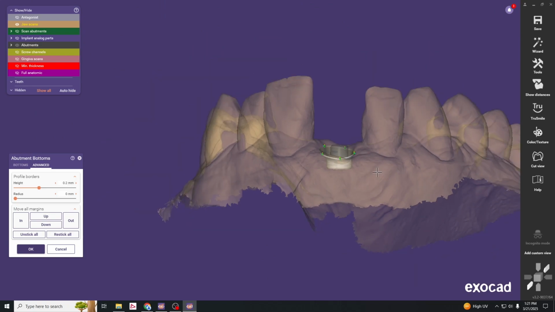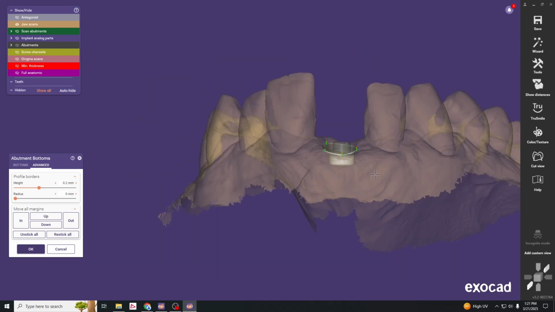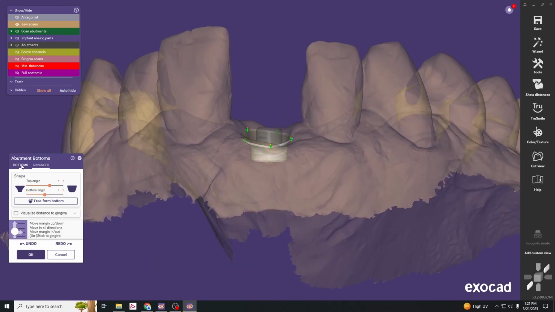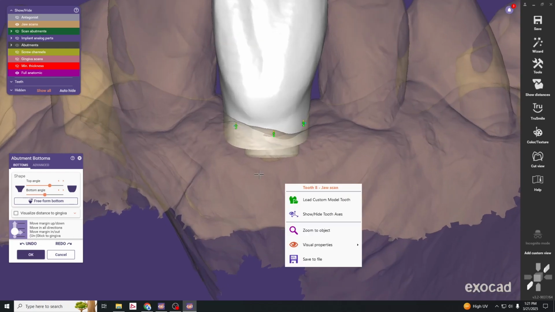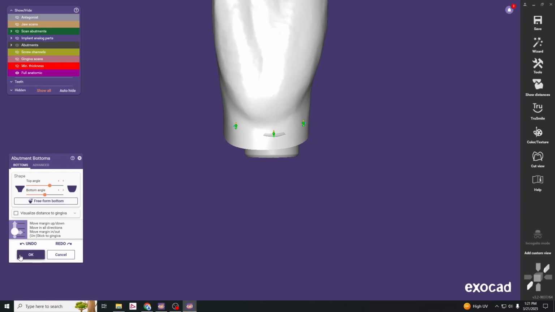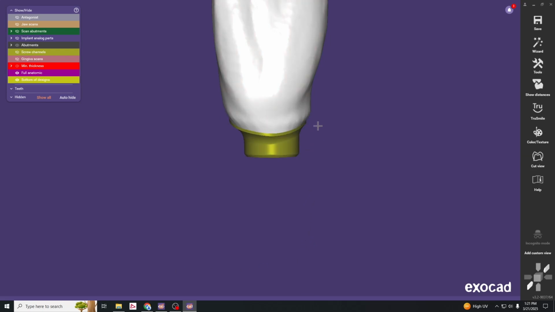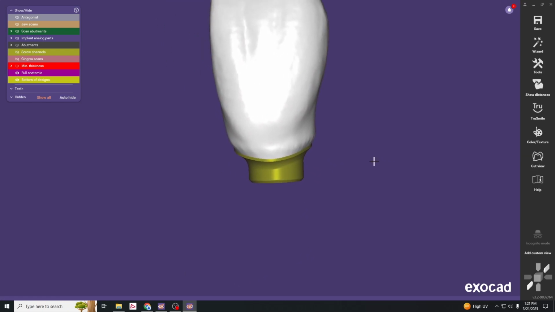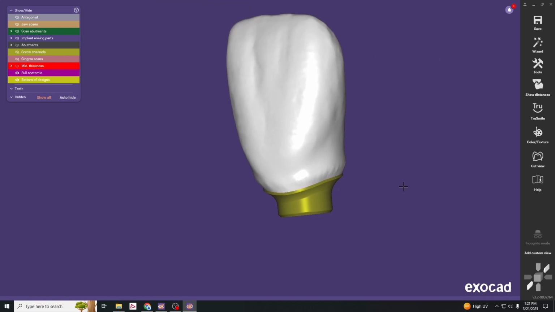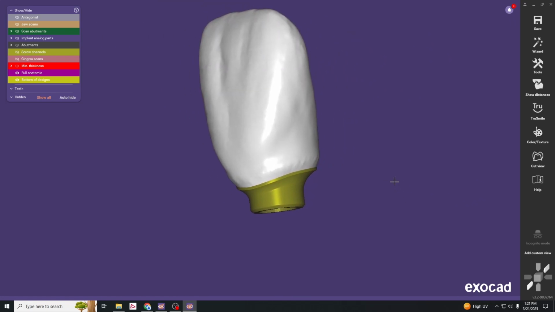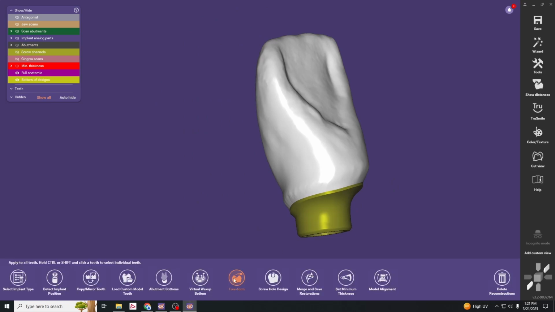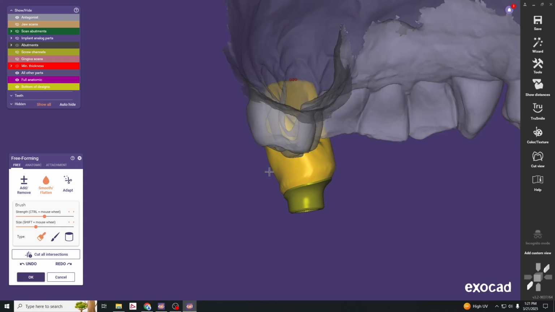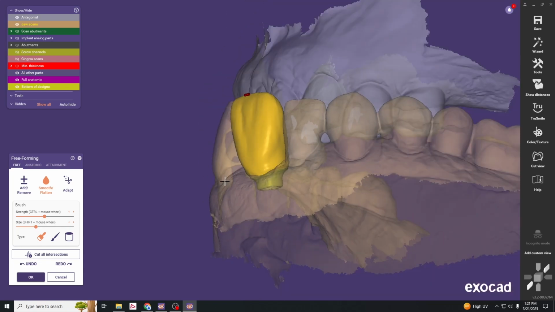So when you're happy with that shape, you can go ahead and hit OK, and then you'll see it merge together. So I'll hit OK, and then based on wherever you've drawn that line, it's going to merge to your tooth wax up. Okay, so at this point, what we can do is go to freeform, and this allows us some more fine-tuning of the restoration here.